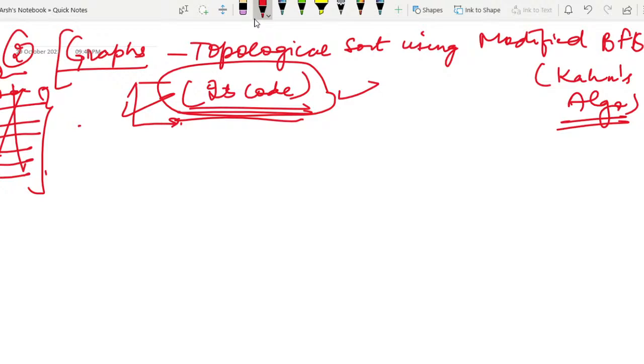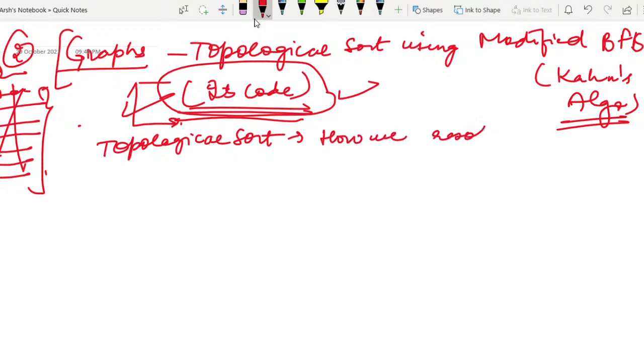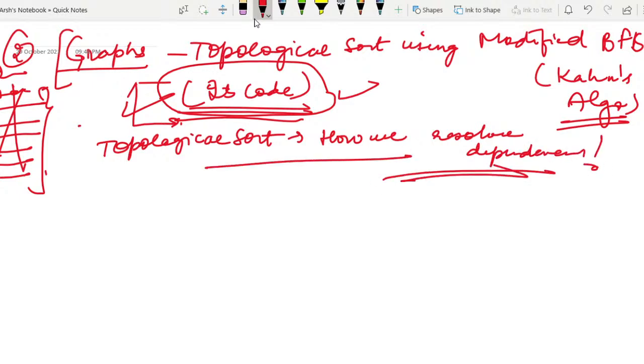Okay, so Ishan wants me to explain again. We'll quickly go through the algorithm and then we'll discuss a little bit of code. So what does topological sort mean? It's basically how we resolve dependencies, right?